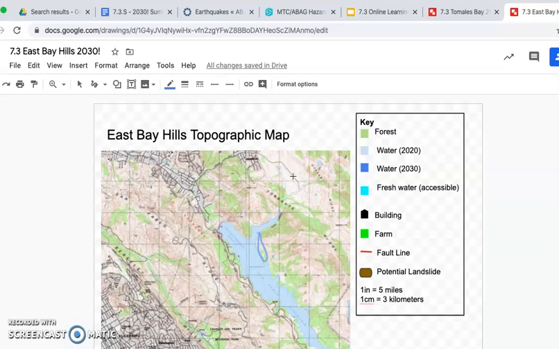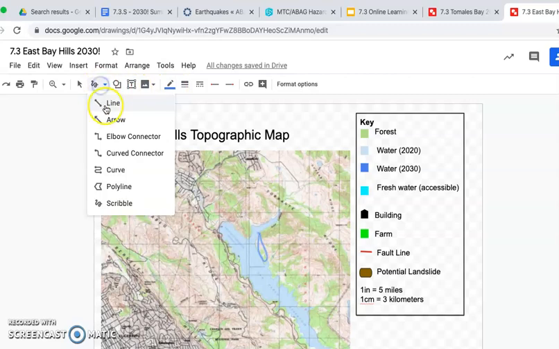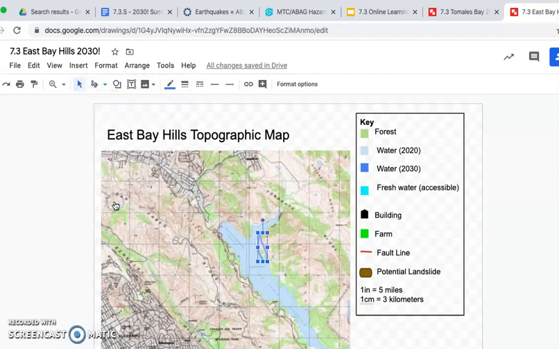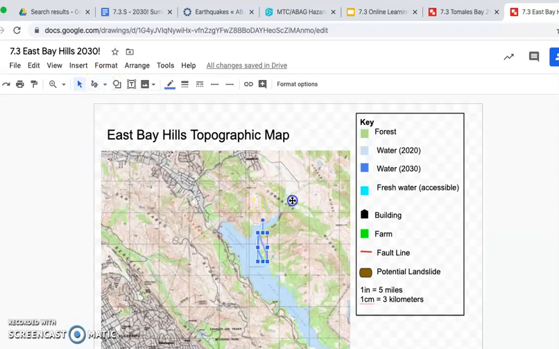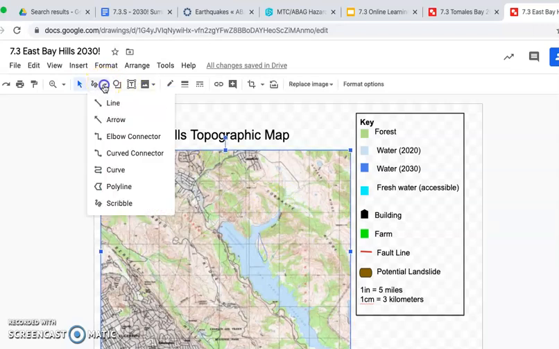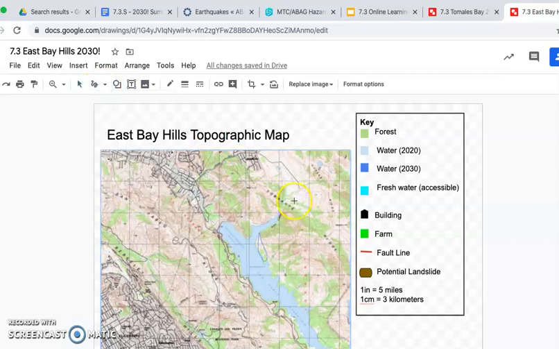And then I also need to be close to water, and, oh, here's some fresh water. So I'm going to first put in the fresh water. Going up to the scribble. Oopsie daisy. Nope. Scribble. I need to not be clicked on anything. Scribble.